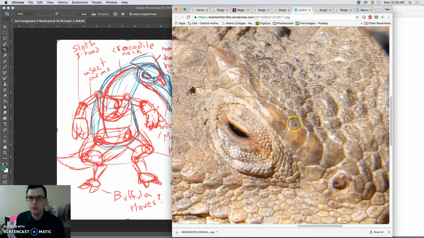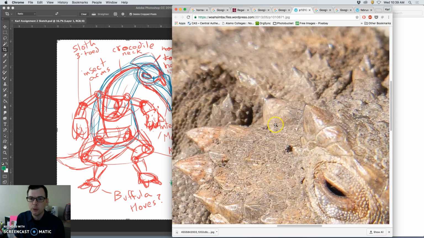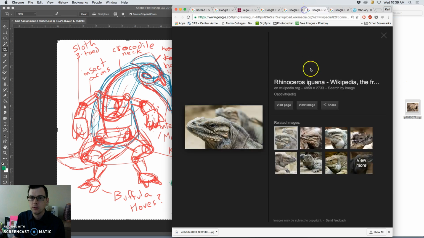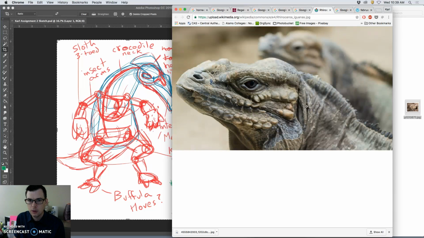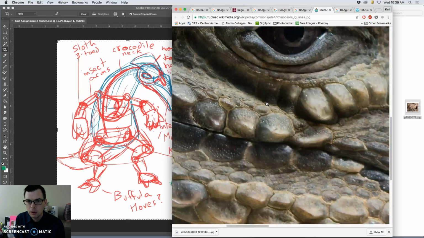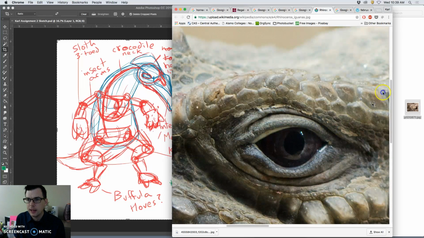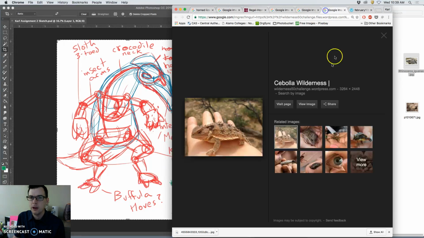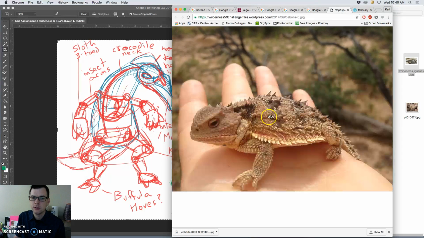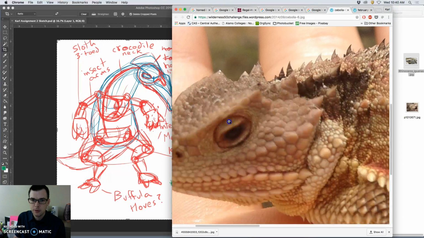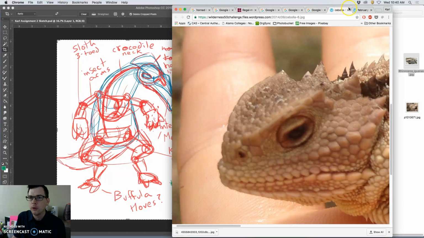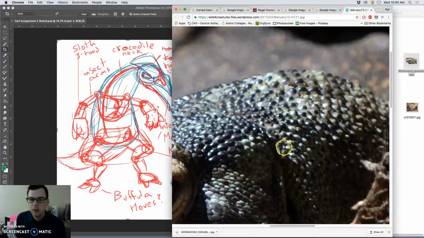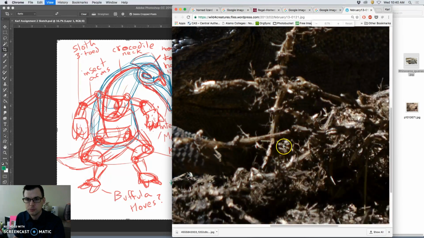And that's what I was hoping for, the top of the head in sharp focus. You can always add more horns. And then I like that eye construction. A rhinoceros iguana, good to know. And that's also a little blurry. So it can be hard to get some of these animals in focus pictures.